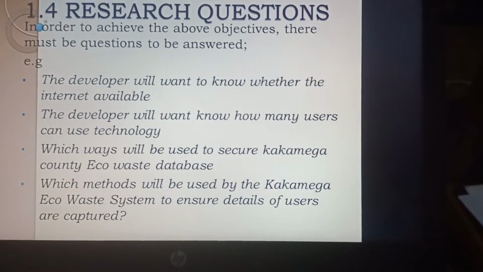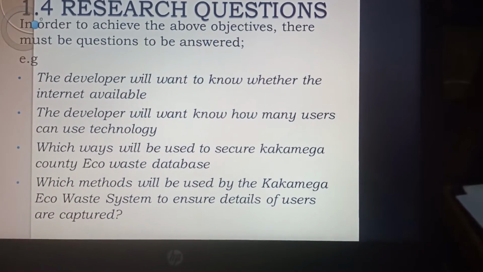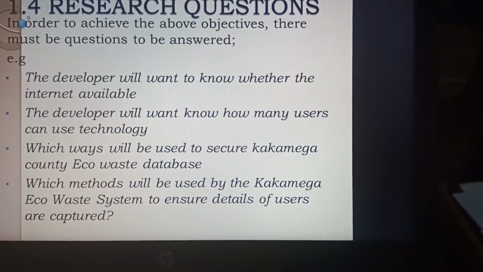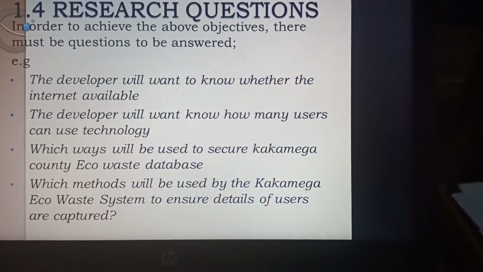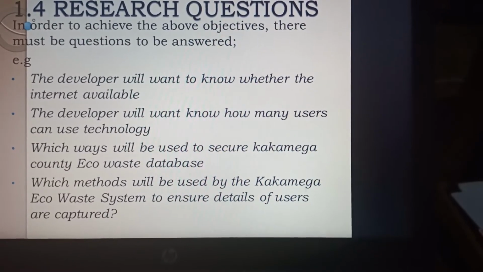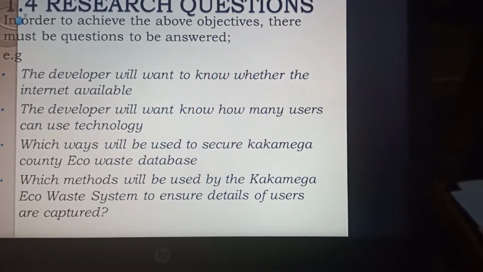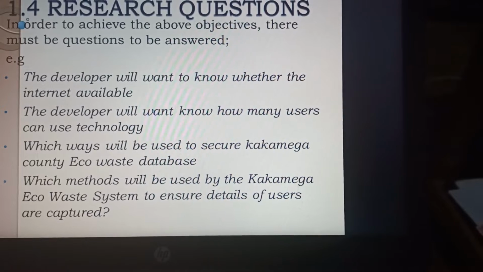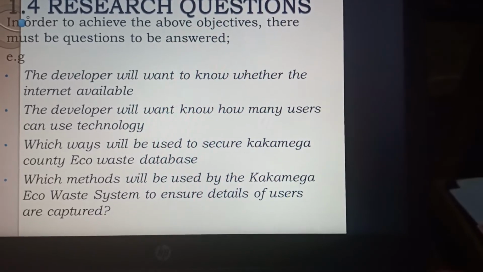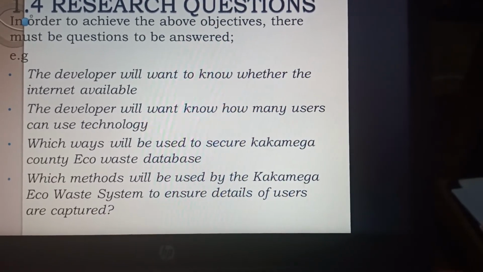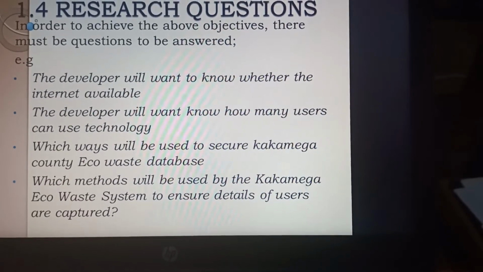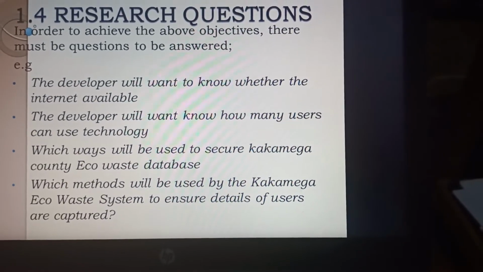1.4 Research questions. In order to achieve the above objectives, there must be questions to be answered. You are supposed to have the questions in your mind. What are you developing the system to do? If it is doing this, what are the requirements of this system? Such things. You have to form some research questions.